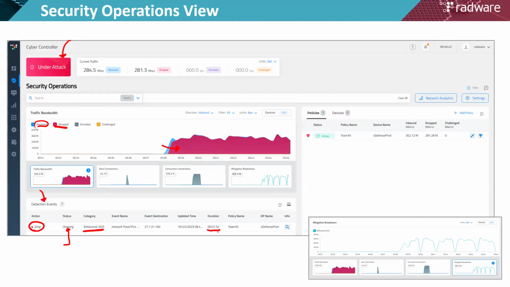It has been ongoing for the last 7.5 minutes, and it is targeting this particular destination. It is a flooding kind of network attack. The policy which is kicking in is this particular policy you see here, which is currently active. Whenever an attack occurs and the policy is triggered, you will find this icon. It simply means that an attack has been detected and it is getting mitigated by this particular policy.